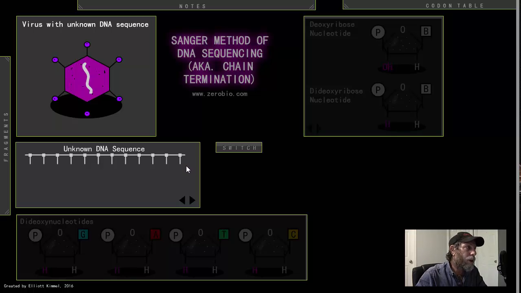Now, in order to do the Sanger method of DNA sequencing, the chain termination, what we're really talking about here is DNA replication that is going to be interrupted at various points. In other words, it's going to be terminated. The chain of nucleotides that are being replicated are going to be terminated or interrupted. So that's what we're going to do.